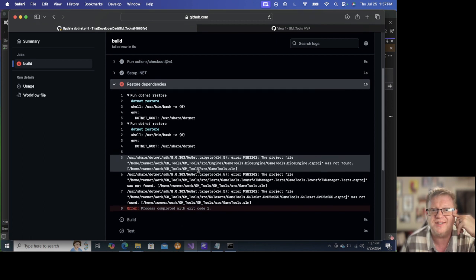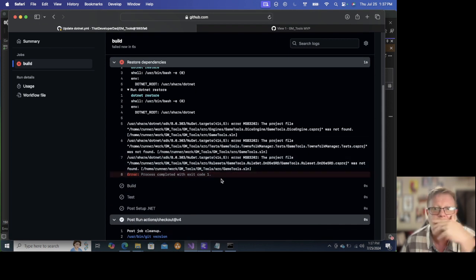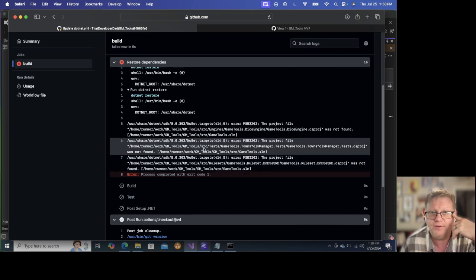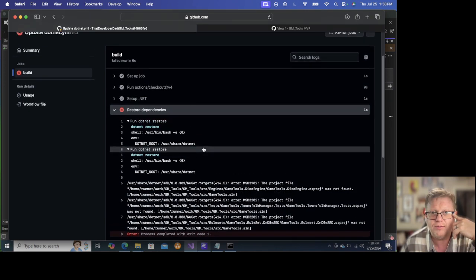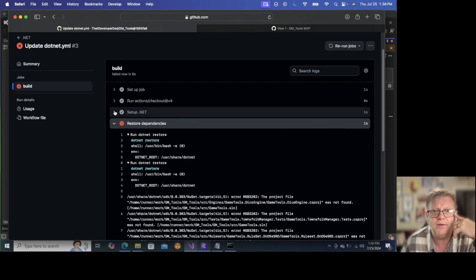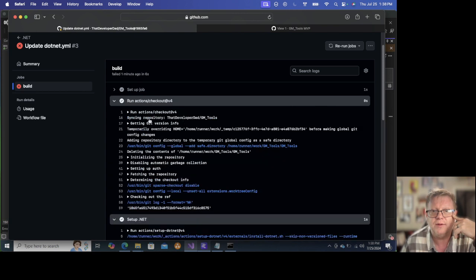I wish I could see the folder on this build server. Use our share project file was not found. This is very, very goofy. Setup.net says it checked things out.